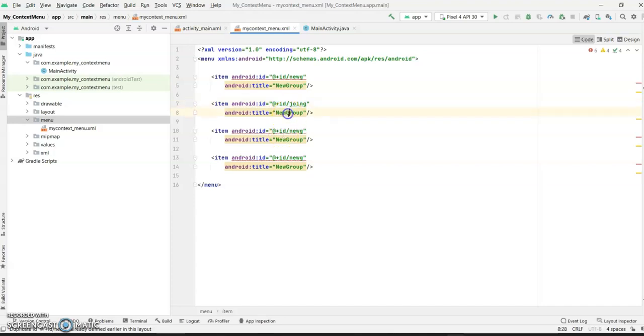Okay, and here I will edit this to be join group, and this one maybe delete group, and I will change this to delete group, and here this one to be exit group. So these are some of the options I just wanted. You can create and customize according to what you want. So done. So now my menu item is ready in the XML file.